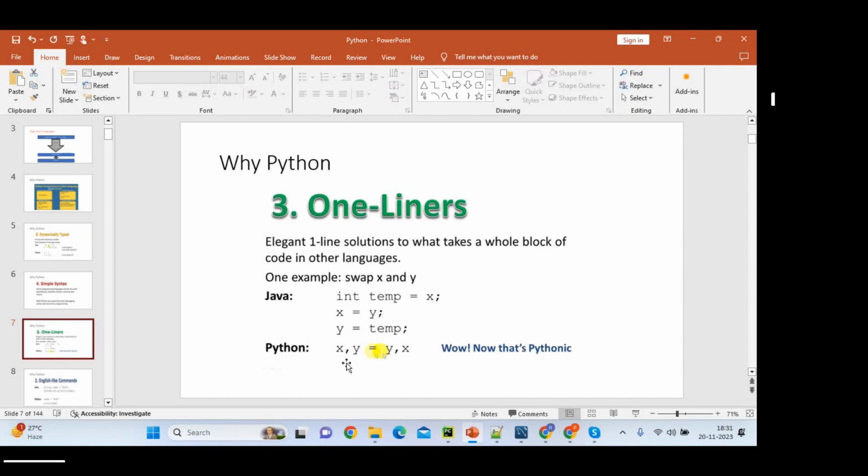But here in Python, you only give x, y = y, x. So automatically it will assign the value of y to x and x to y. This type of syntax is what Python supports. It reduces the number of lines of your code as well, right?